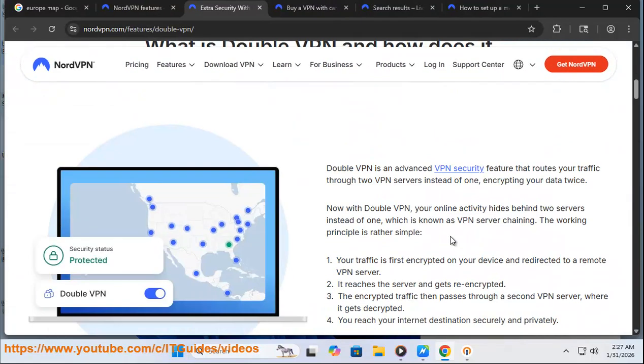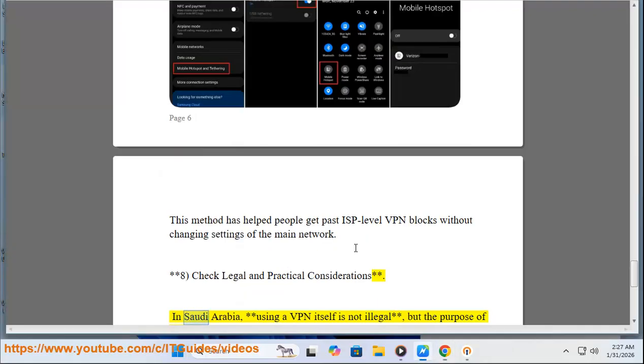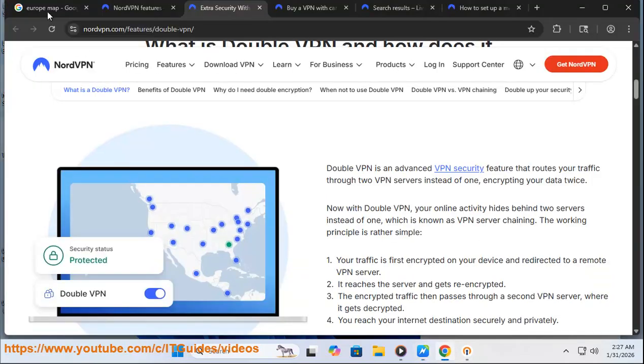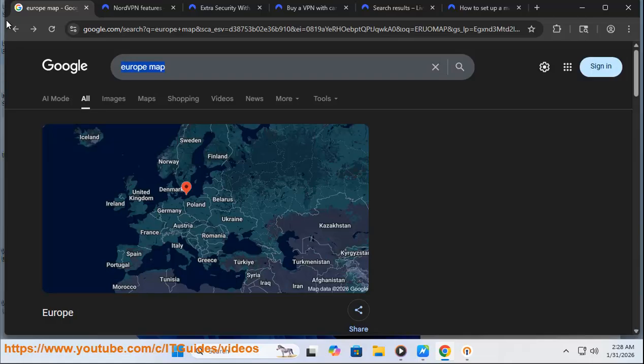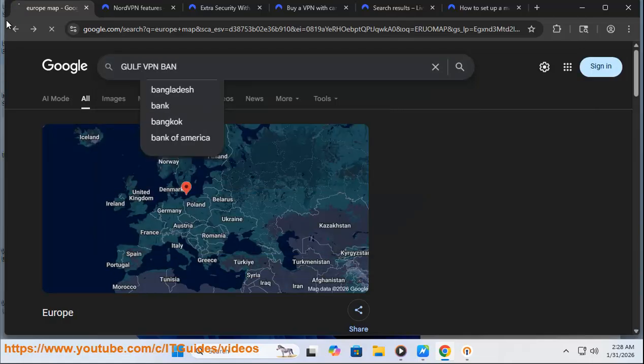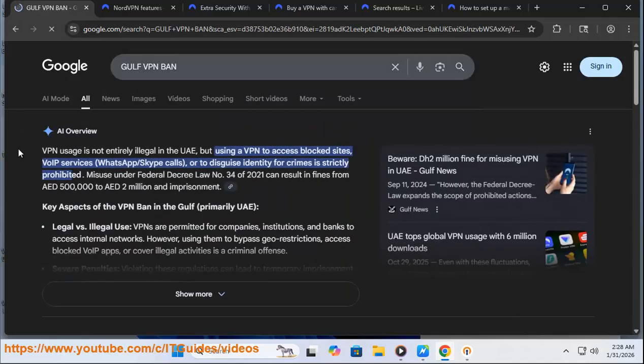8. Check legal and practical considerations. In Saudi Arabia, using a VPN itself is not illegal, but the purpose of use matters. Using a VPN to access restricted content considered illegal can carry penalties, fines, or other consequences even if the VPN is legal. So use it responsibly for privacy, security, or accessing allowed content.